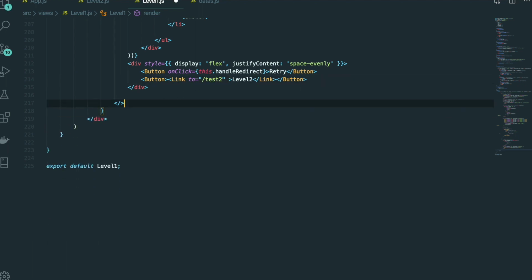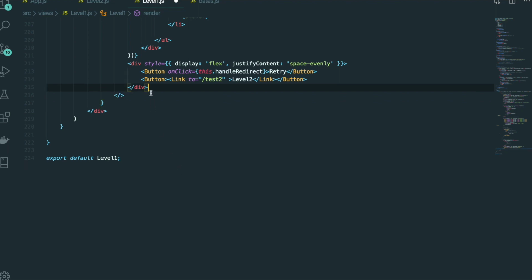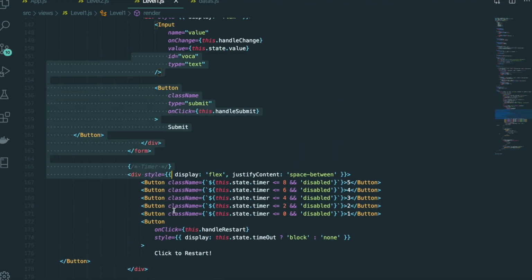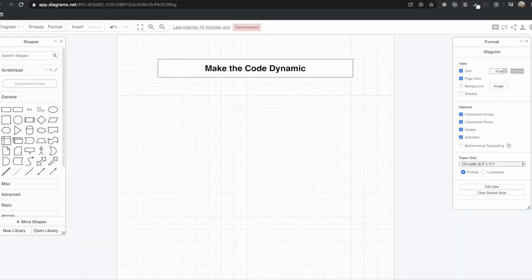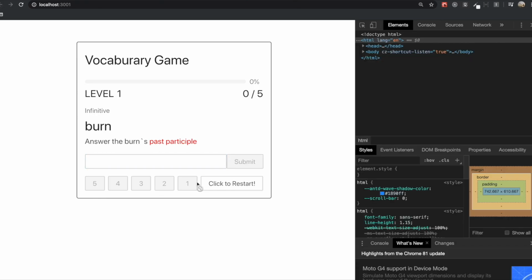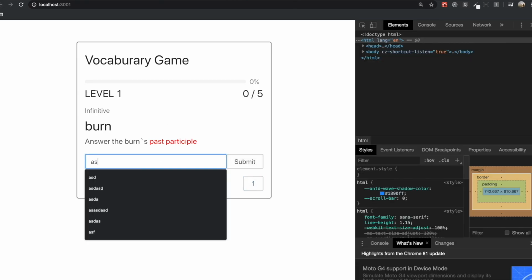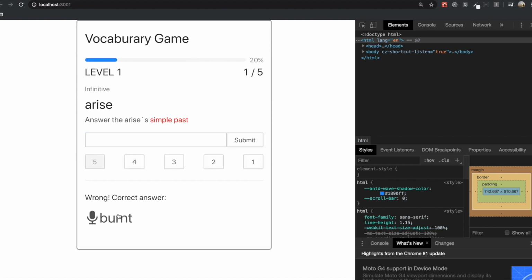So we did everything to make our application more dynamic this time. The last thing we need to do is, if we click this one, we can have the pronunciation sound in here. So yeah, that is the last one we need to do. So I will do that next video.